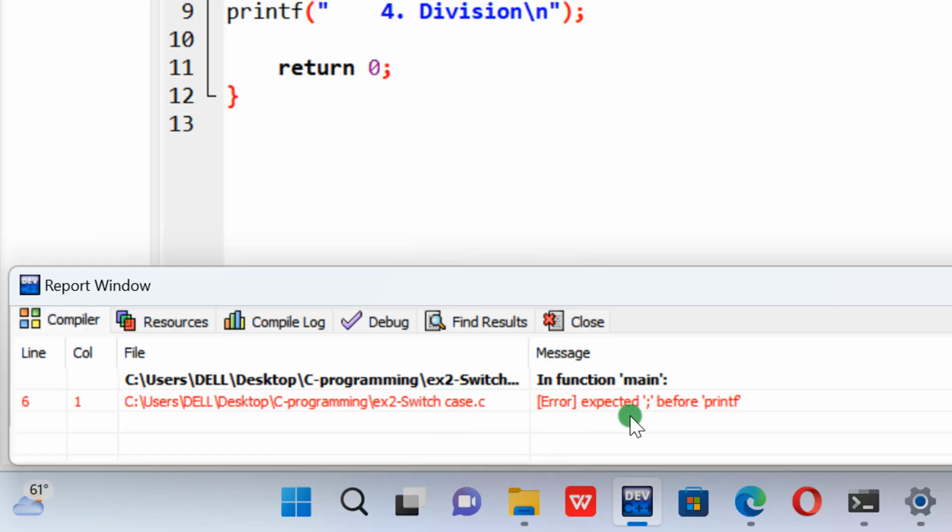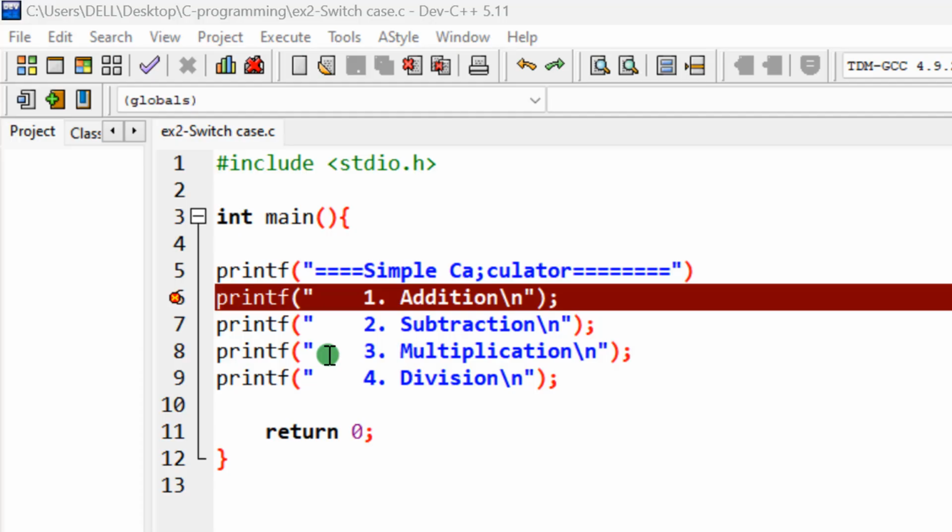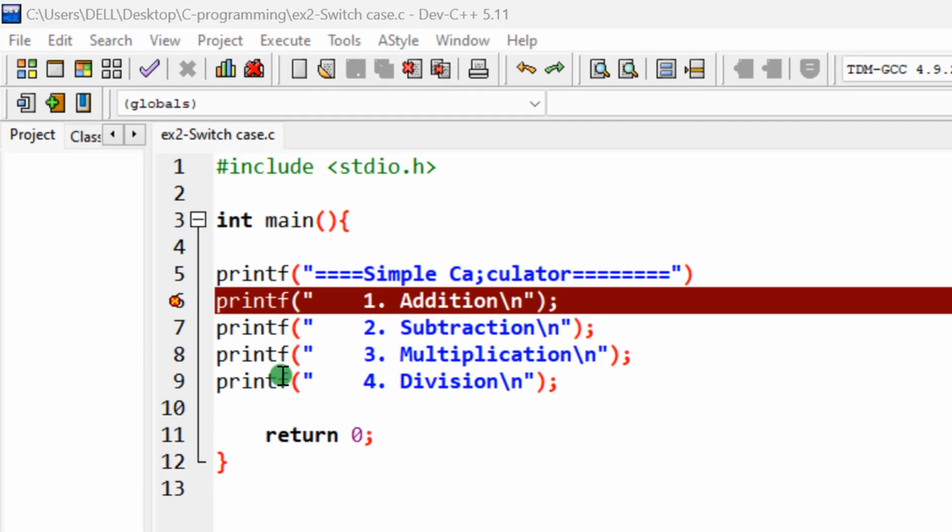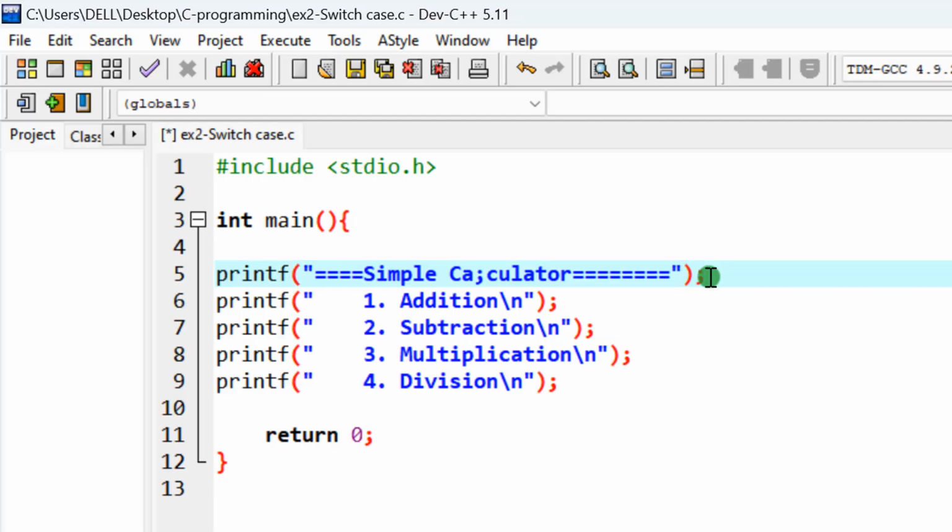You can read this: "expected semicolon before printf." So they are telling you exactly. When they say before printf, they are talking about this highlighted printf in red here. And before here means above, right? Good. So below means under. So I just come here and do this. So there are different ways to identify mistakes in your program.